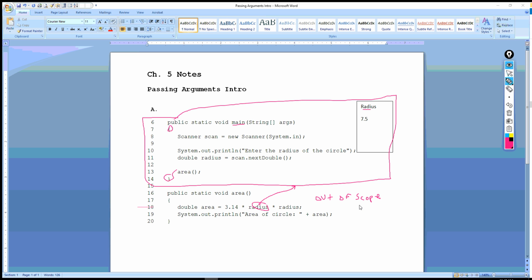Now, a good definition of scope, as one of the students said, is field of vision, which is a great idea. The field of vision for radius is where it's declared here; technically, its field of vision is anywhere from here to the end of this method. So it's just in here. The area method is out of that field of vision. So the variable radius cannot be seen in the area method, and so a variable call fails.